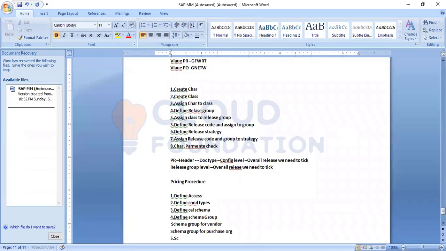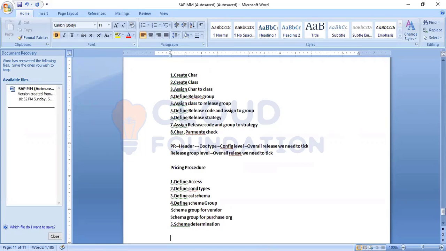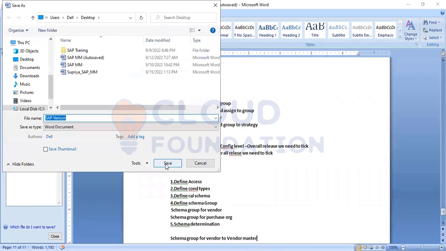Next is define schema determination. And we need to maintain the schema group too. Vendor master.